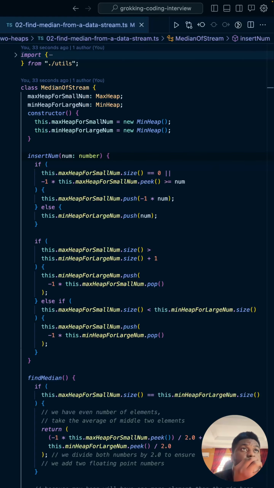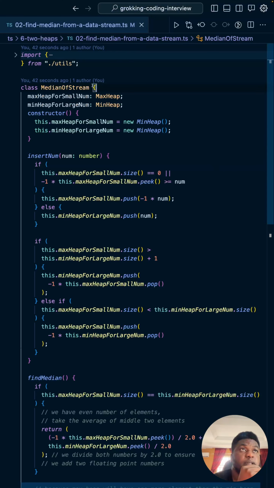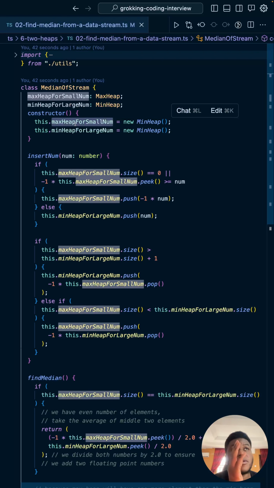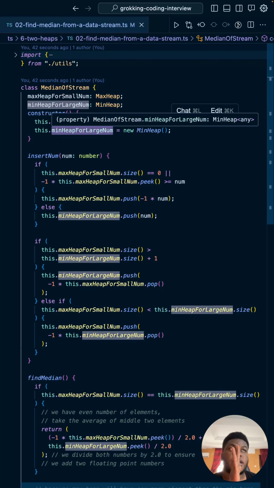All right, so this is the code. Remember, we're supposed to make a class. For the requirements, we have the constructor. Now the maximum heap is for the things on the left, the smaller side of the median, and the minimum heap is for the numbers on the larger side of the median. And then we have our insert function.